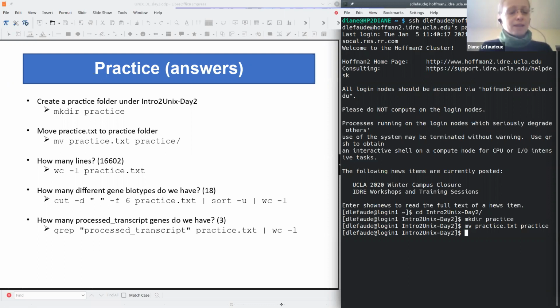Okay, and then I'm going to go into that folder. That wasn't specified, but the question was, how many lines do we have in practice.txt? Yesterday we saw the wc command with -l that gives the number of lines. So normally you should have this answer, and I hope you managed to do all that on your own, which gives that this file has 16,602 lines.